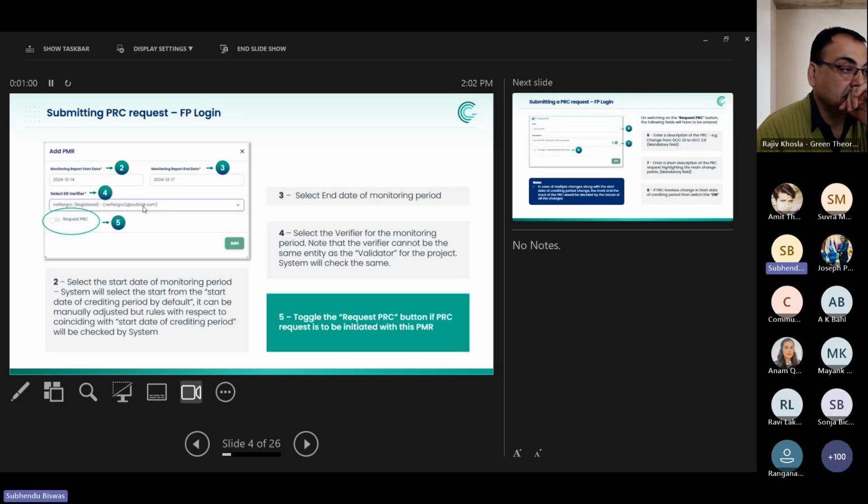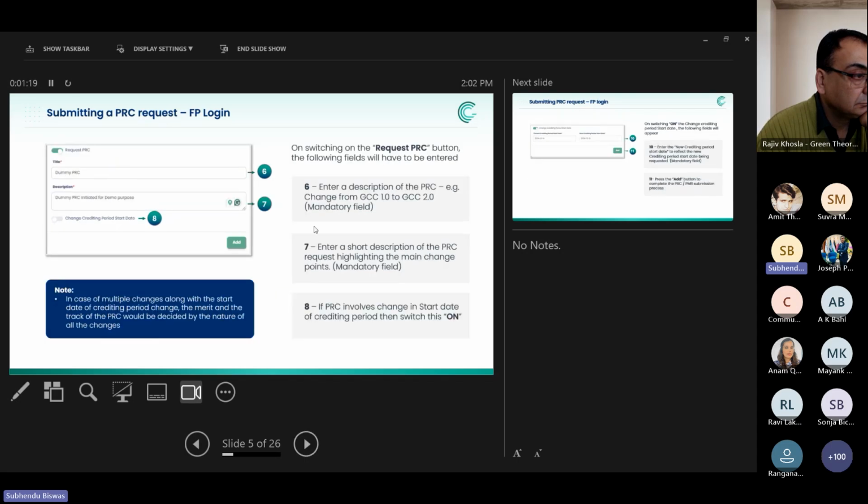The moment you choose the verifier for this monitoring report, there's a request PRC button on the bottom, which is noted as 5. You can toggle it and say, yes, you have a PRC request which you want to give here. The moment you submit this, there's another faceplate which will ask what is the title of the PRC, that is, what is it that you want to do? You have to enter a very short description below that as to what this PRC is for. Is it a change in monitoring plan, or you want to move from 1.0 to 2.0, or a design change? It's a description of what is being done in this PRC for the verifier to understand which track you have to go to.